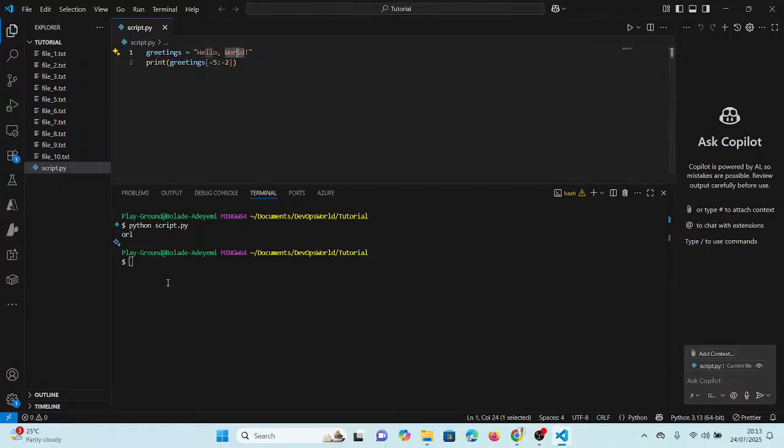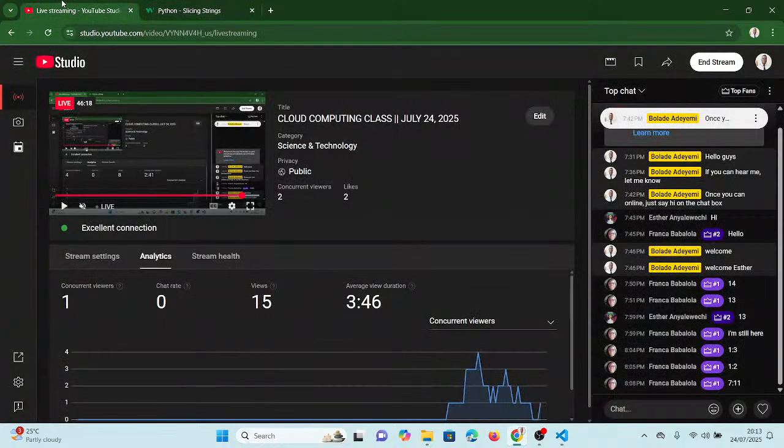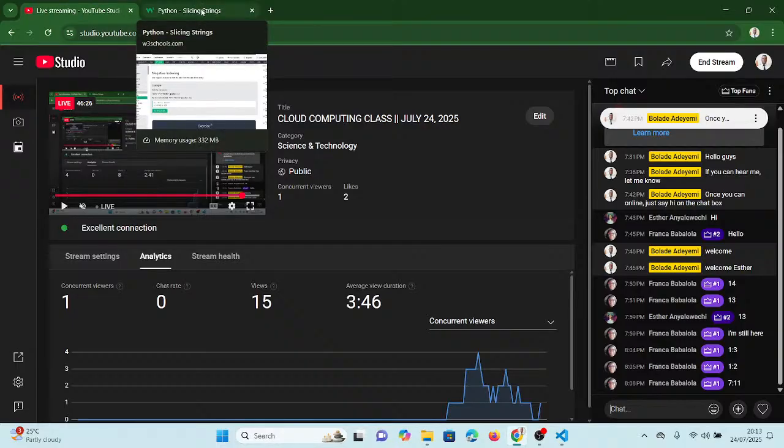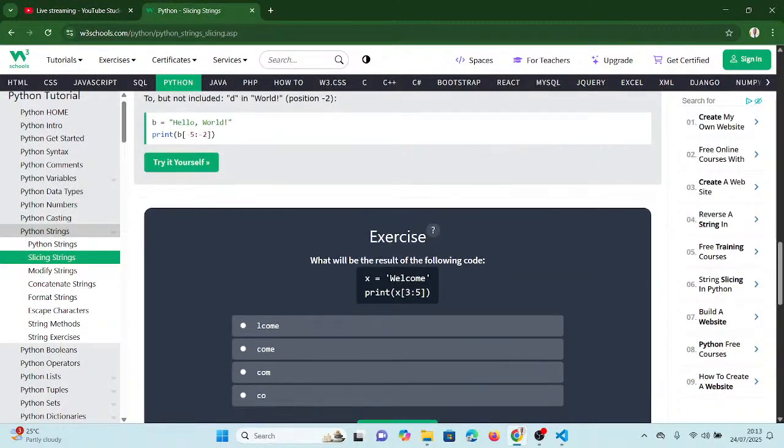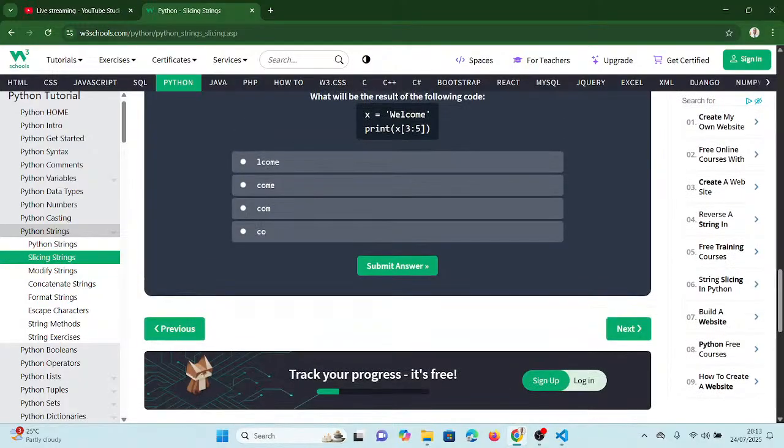So I think when you're watching this, you will understand it, especially when you use your biro to check the indexing, right? It will actually help you. You start from zero, like that. It will really help you to get what we mean by slicing. So that's negative indexing. All right.